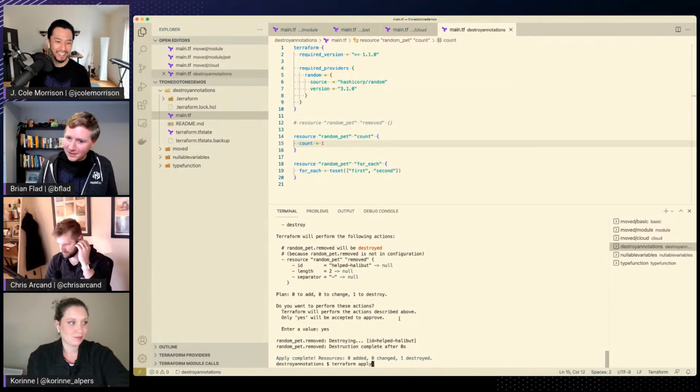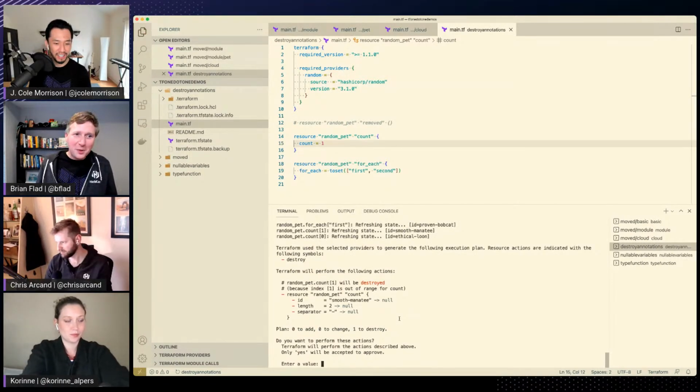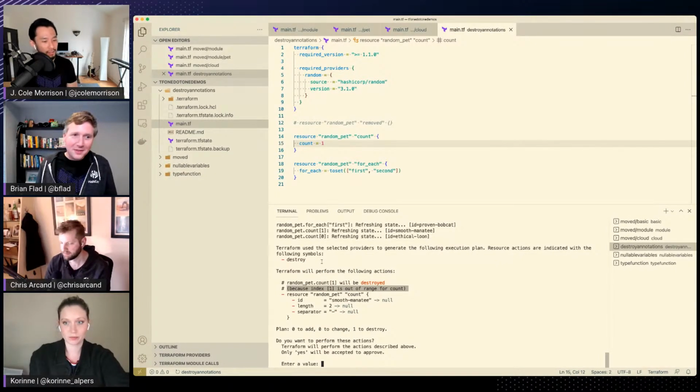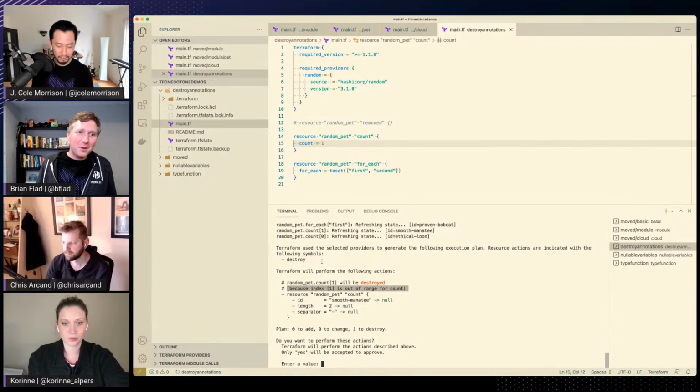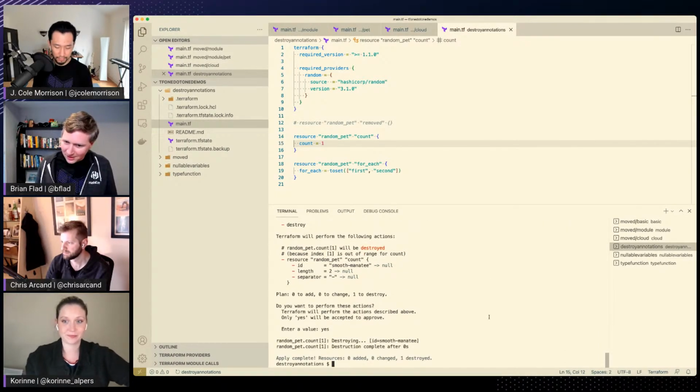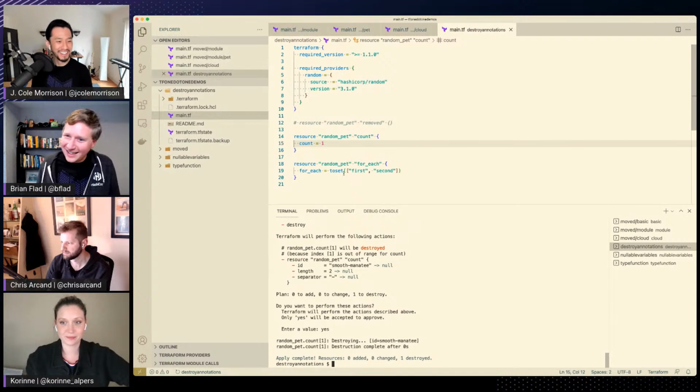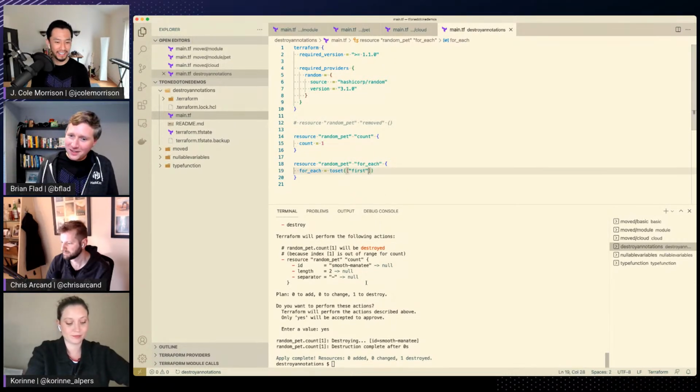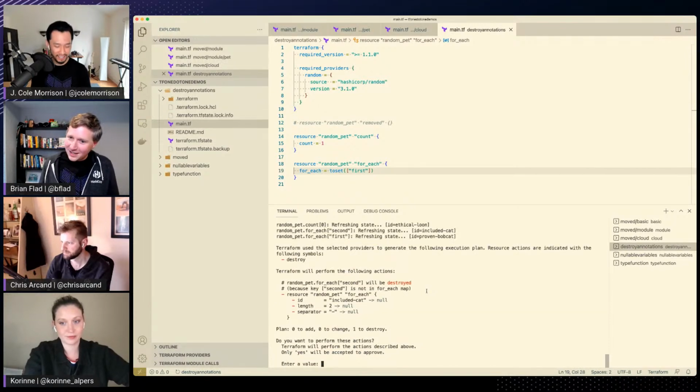Counts, great. And we're going to decrease it by 1 and see what happens. And in this case, oh look, now it's telling us because the index was out of range. Hey, it used to be 2, now it's 1. That number 1 index, because it's 0 based, is removed. So very exciting. Sorry, animals. Poor manatee. And finally, same sort of thing with for each. It's going to hopefully give us a clearer answer here because the key second is no longer in the for each map.